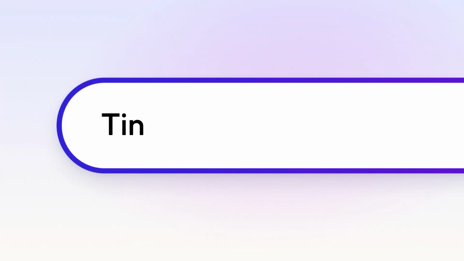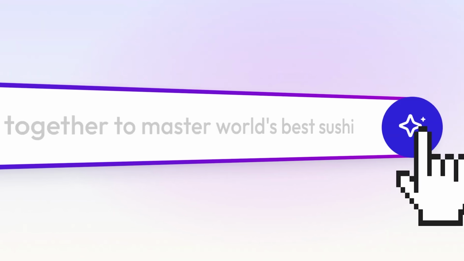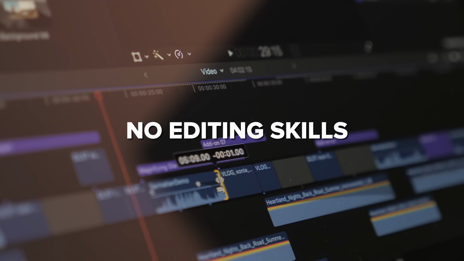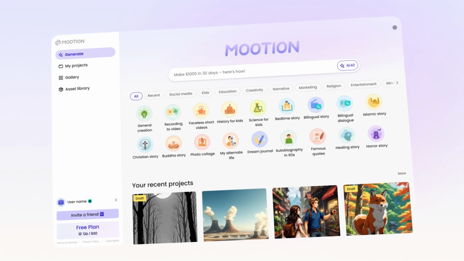Picture this, guys. A rough idea turns into a fully animated, polished video in just a few minutes. No complex software, no editing skills required. That's what Mootion is built for.